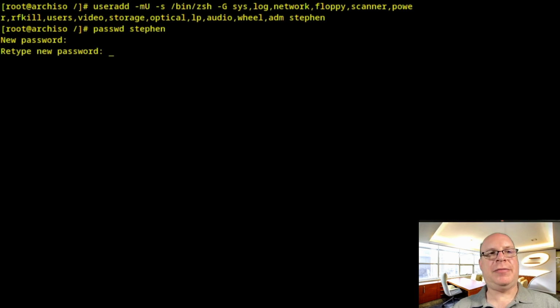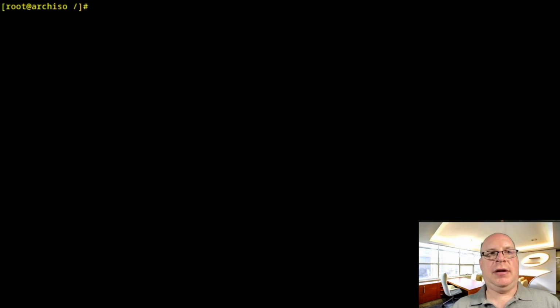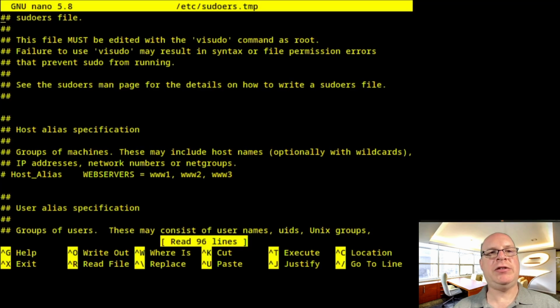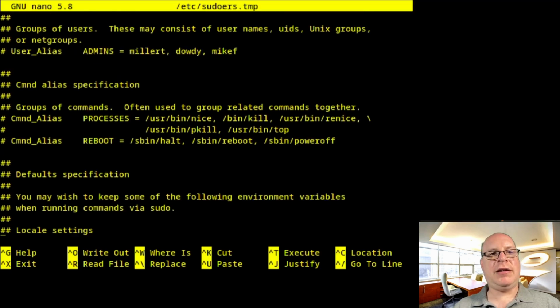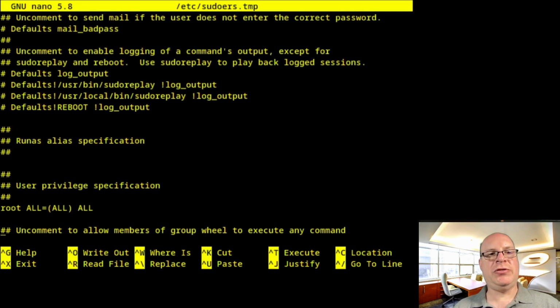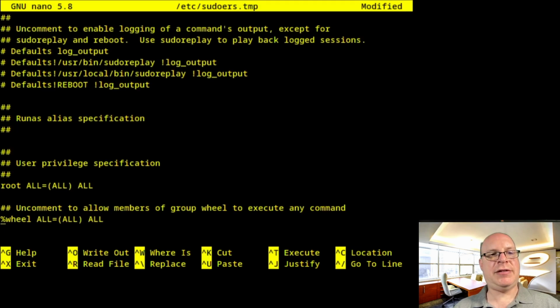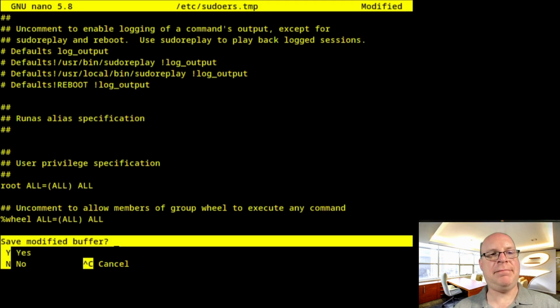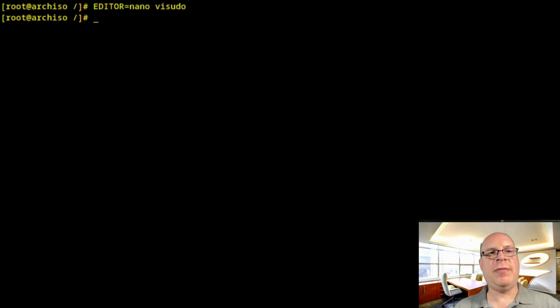Type in my password, type it again, and it's done. Clear the terminal, and let's set the editor to nano, and let's visudo, because we need to uncomment and enable the wheel group as being able to sudo. There it is. Let's uncomment this line. Now all wheel group members can sudo. Perfect. That's what we wanted.